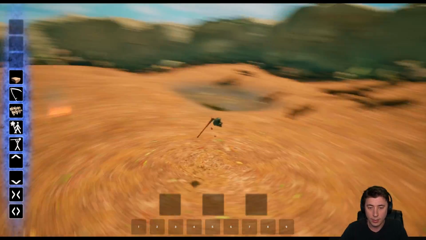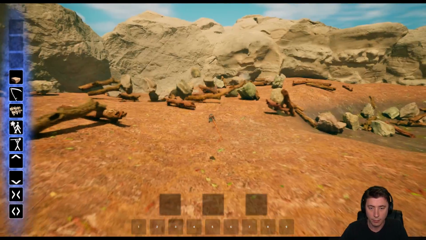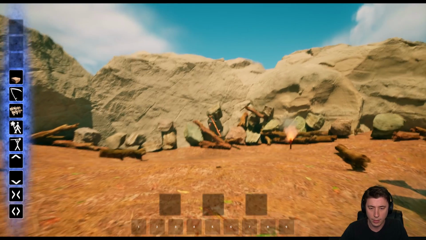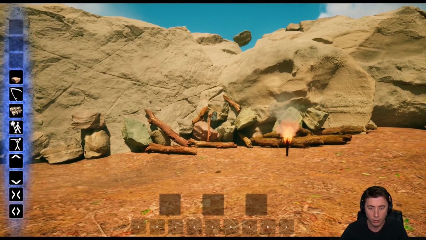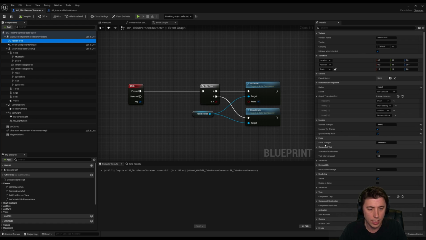But what happens if we change the force to be negative? This is pretty cool, by the way, using the force. It's like pinning somebody against the wall, unless they fly up over the wall. So what we can do is change our force strength to be a negative number, and that will be, well, a gravity force.